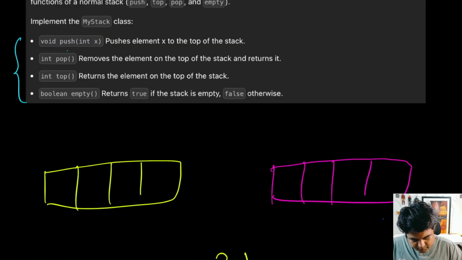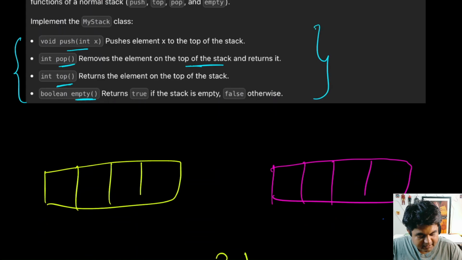So we should be able to push an element in at the top of the stack. We should be able to pop an element, and when we pop the element, it has to be from the top of the stack as well. Top only shows what the current element is, but we are not popping it out. And then the empty method just defines whether the given stack is empty or not. Now notice that we are going to be using queues to implement that, and lucky for us we are given the option to implement it using two queues.